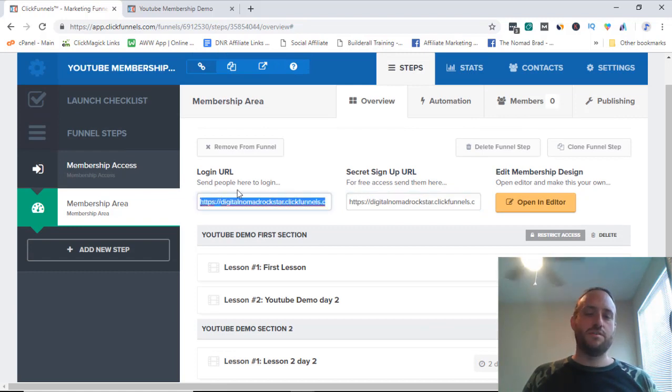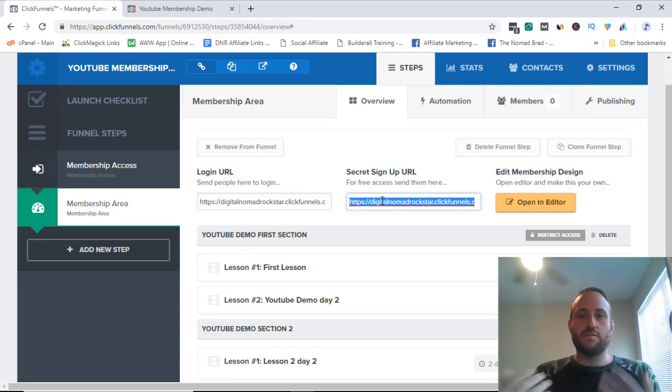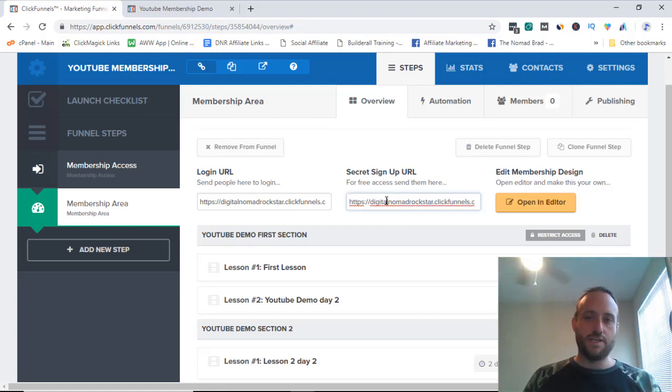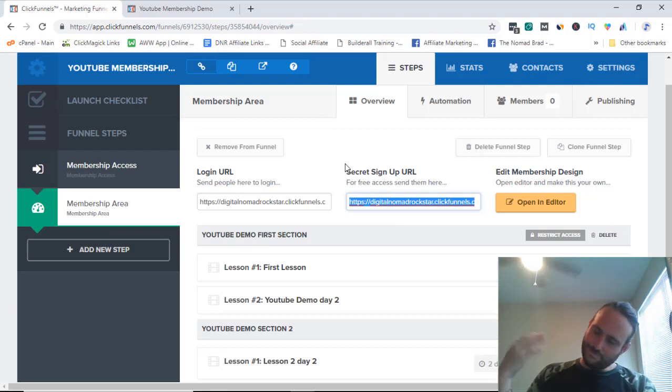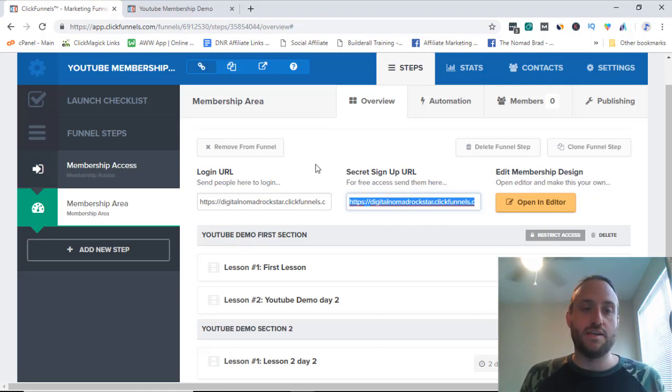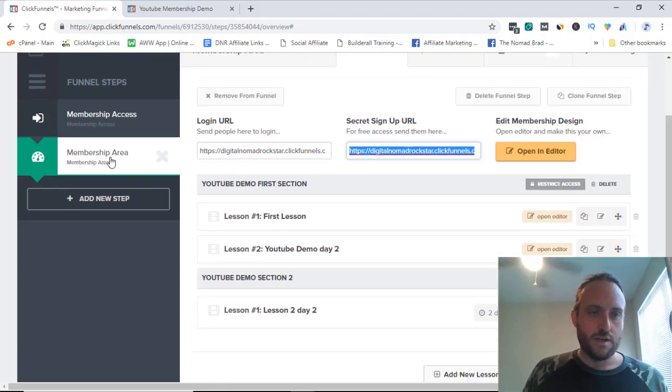And then anytime in the future, you can send them this link as well to log in if they already have an account. But I usually just go with the secret sign up URL, because if they already have an account, it'll tell them and then they can log in anyways. Doesn't matter. And if they don't have an account, they need to create an account. And again, don't worry about giving out the secret sign up URL. If they didn't pay for something and you set up your restrict access correctly, then they just won't be able to see anything in the members area. They'll only be able to see what they have access to.